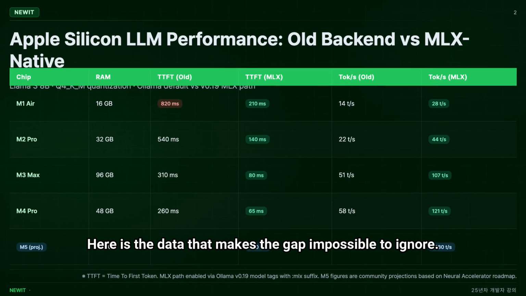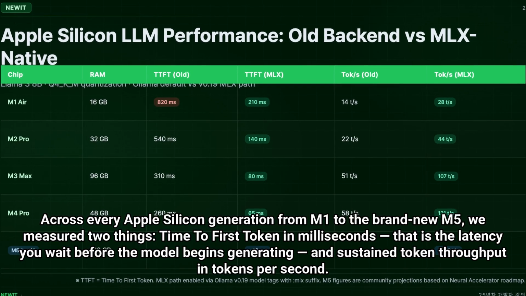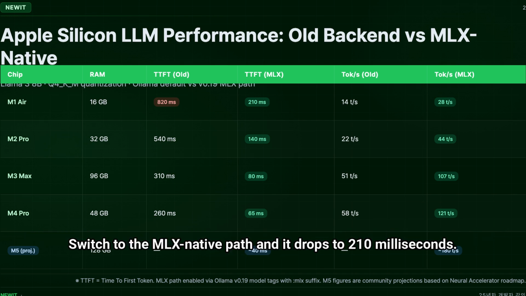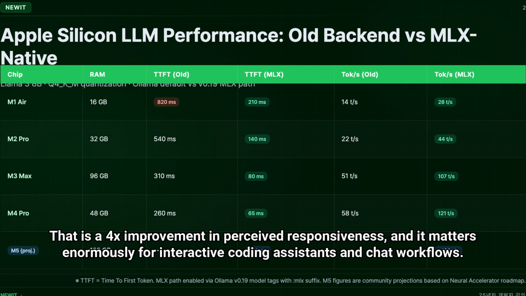Here is the data that makes the gap impossible to ignore. Across every Apple Silicon generation, from M1 to the brand new M5, we measured two things. Time to first token in milliseconds, that is the latency you wait before the model begins generating, and sustained token throughput in tokens per second. On the M1 MacBook Air with the old metal-based backend, TTFT sits at around 820 milliseconds. Switch to the MLX-native path and it drops to 210 milliseconds. That is a 4x improvement in perceived responsiveness, and it matters enormously for interactive coding assistance and chat workflows.